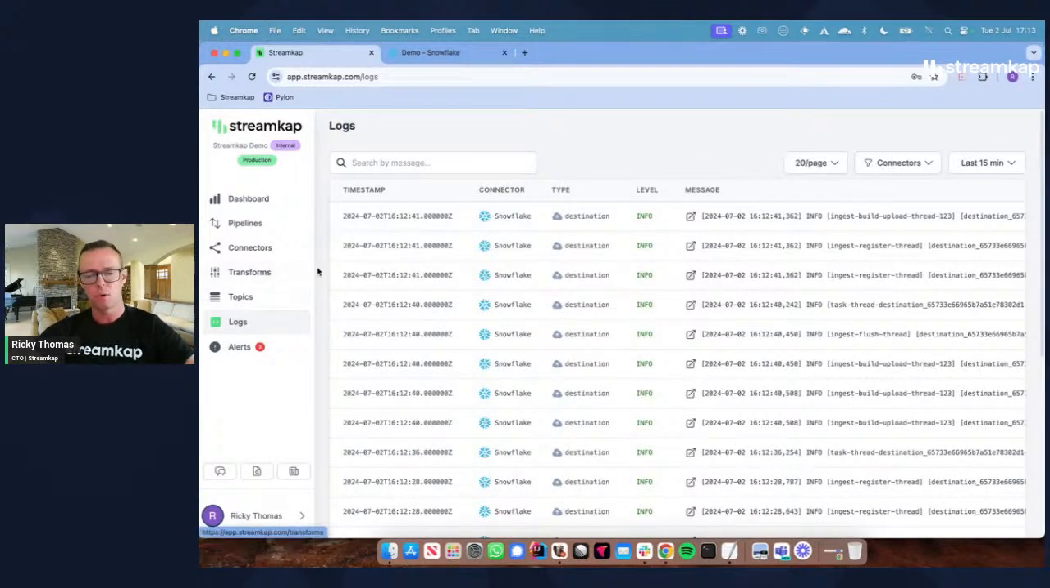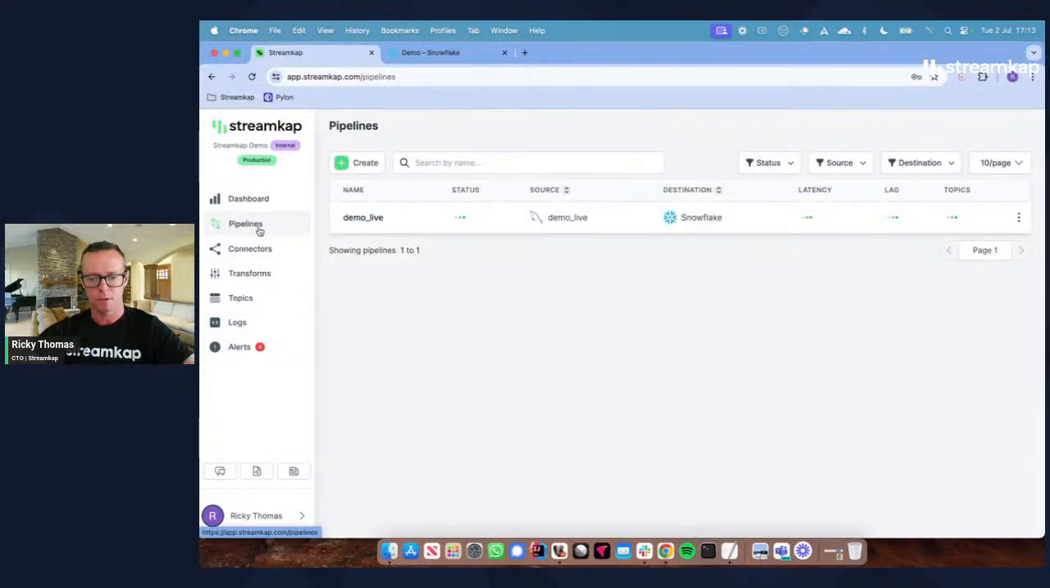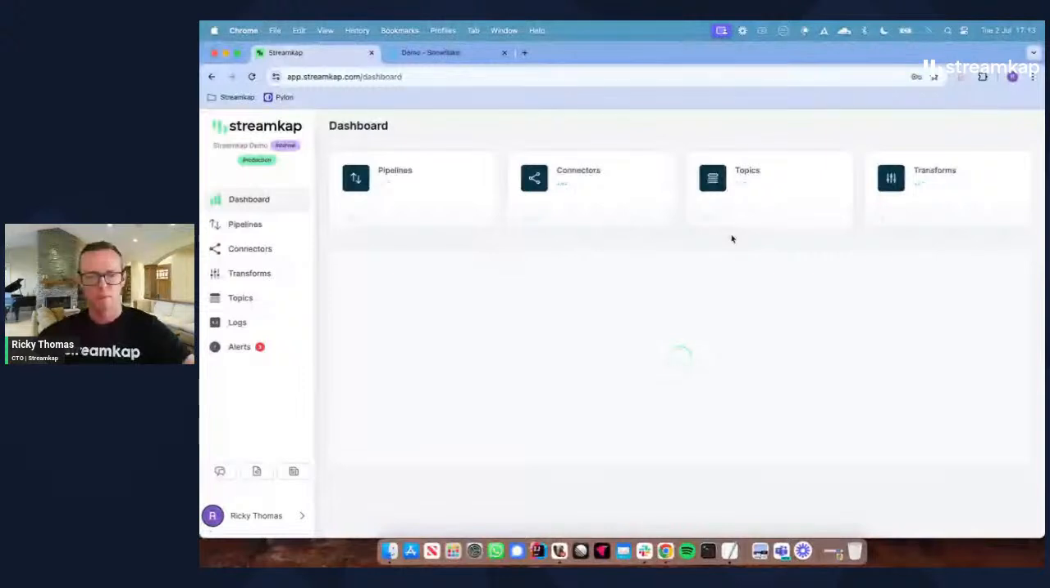We do support transforms also, although we're not demoing that today. So these are real-time transforms in the pipeline, which will help with things like unpacking Mongo data. It could be hashing, it could be renaming, these sort of things. Also, and then we also support a dashboard, which helps look at just the overall state of Streamkap, latency, the pipelines, and so on.